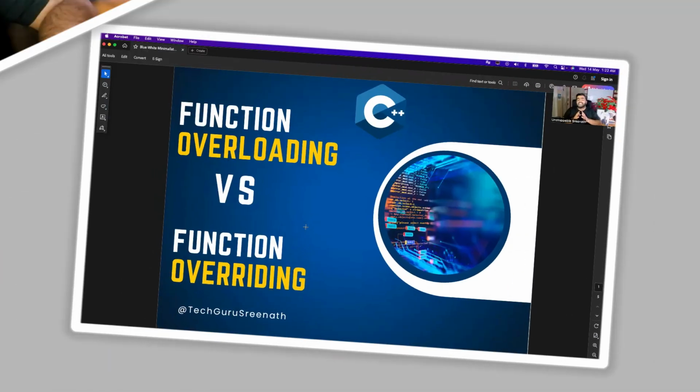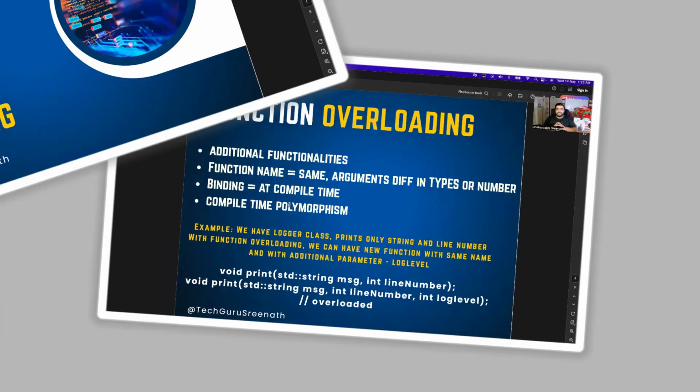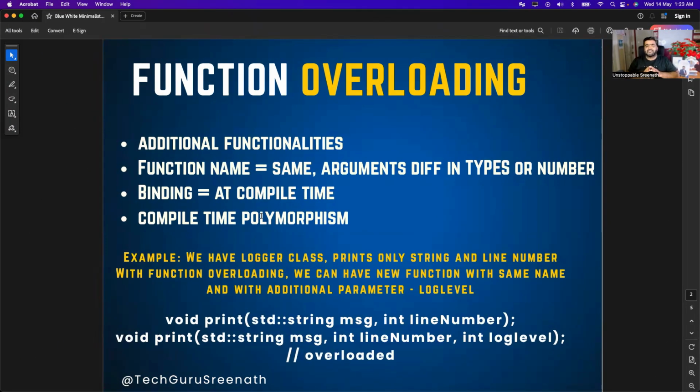Now you might wonder how these are related to function overloading and function overriding. Let's dive into this. Compile time polymorphism is also called function overloading. On the other hand, dynamic polymorphism is also called function overriding. In other words, we use the concept of function overriding in dynamic polymorphism. Now let's understand in detail, starting with function overloading.